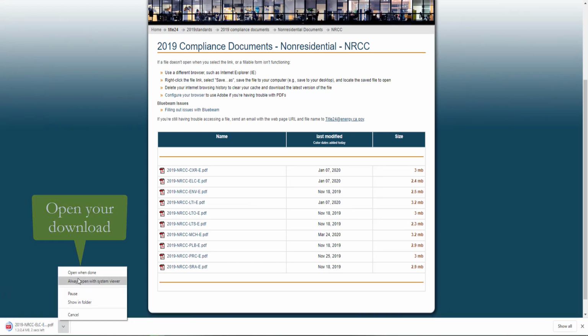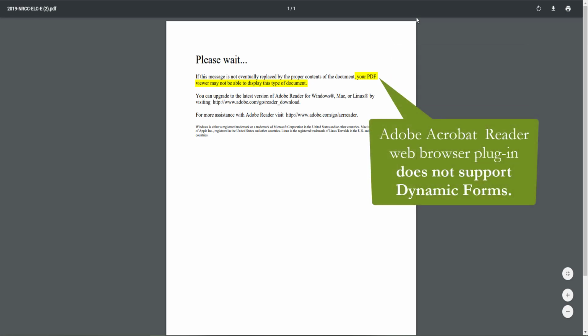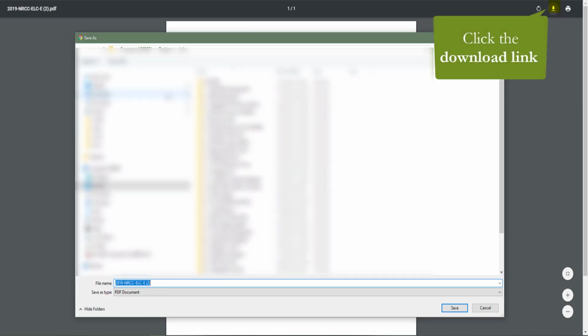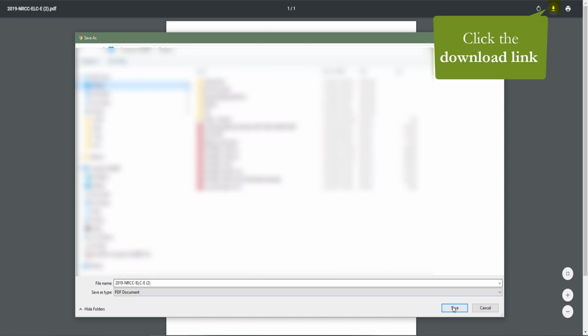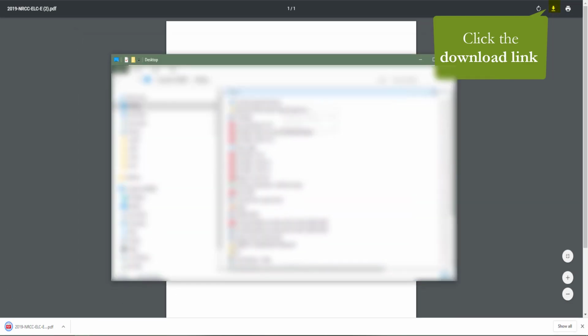We will go ahead and open that download. And when you do, you'll notice you get a warning message that says your PDF viewer may not be able to display this type of document. Now this is because the web browser plugin for Adobe Acrobat Reader does not support dynamic forms, so we will go ahead and download that directly to our desktop with the download link that can be found in the top right hand corner of your screen, and save it somewhere you will remember.